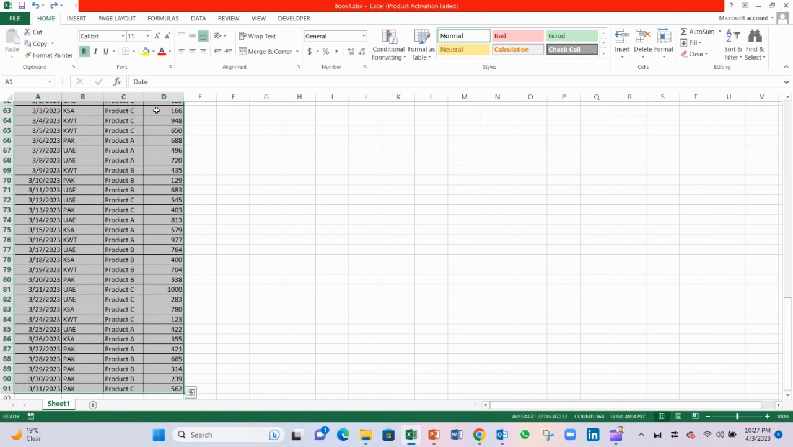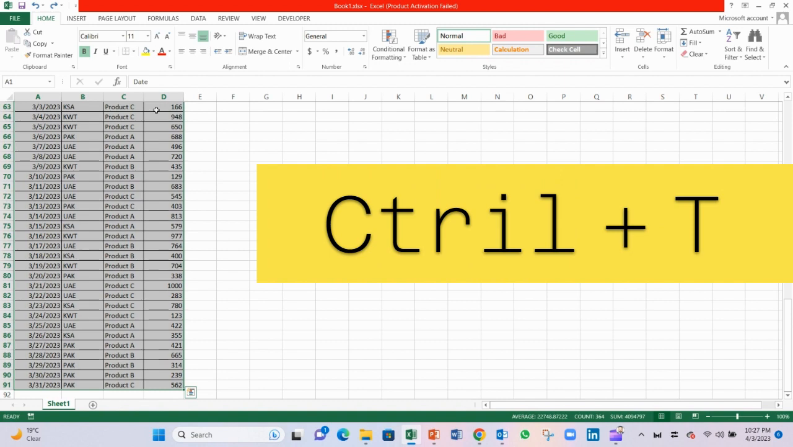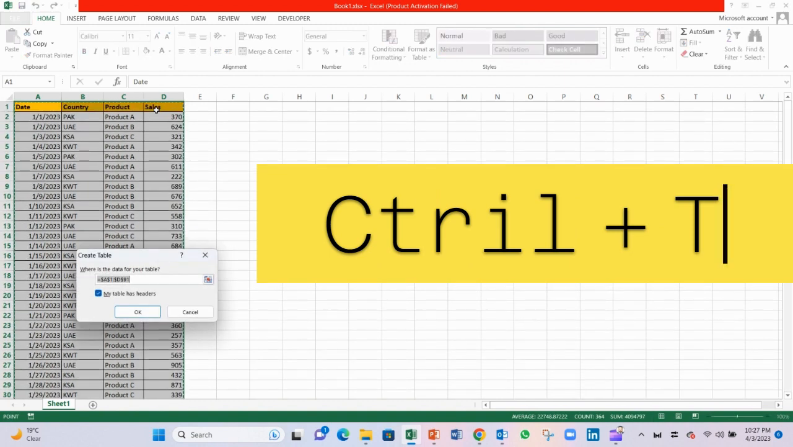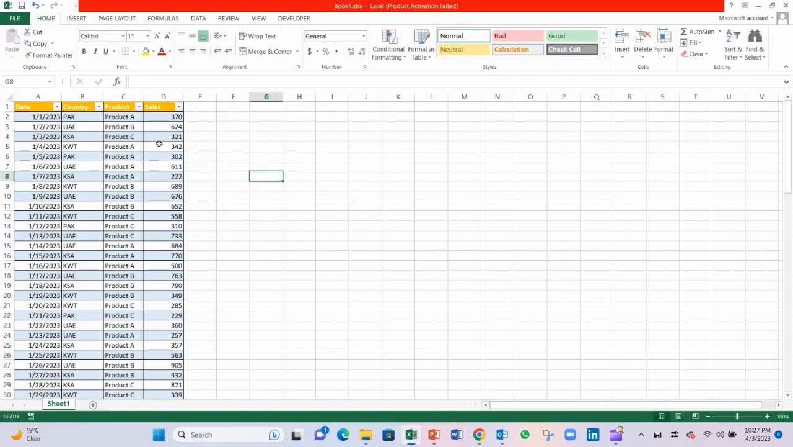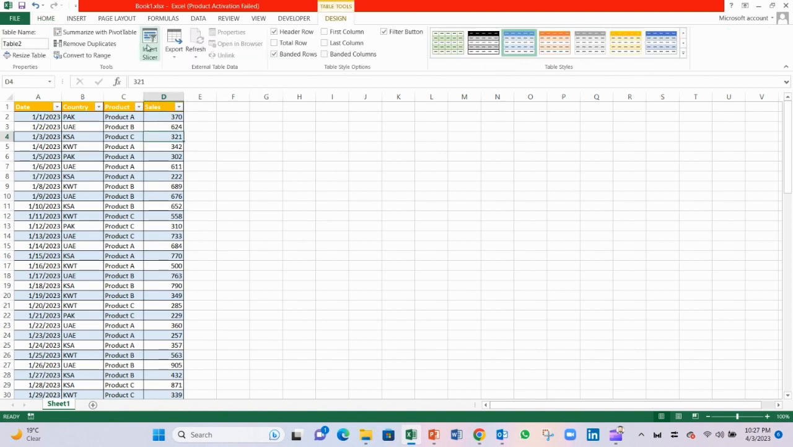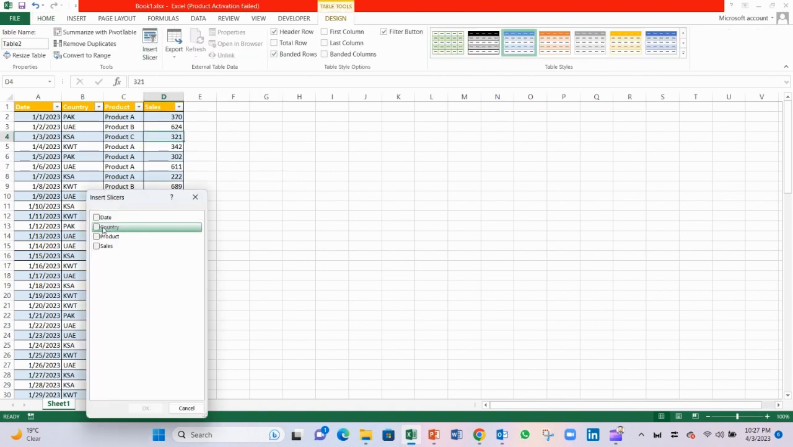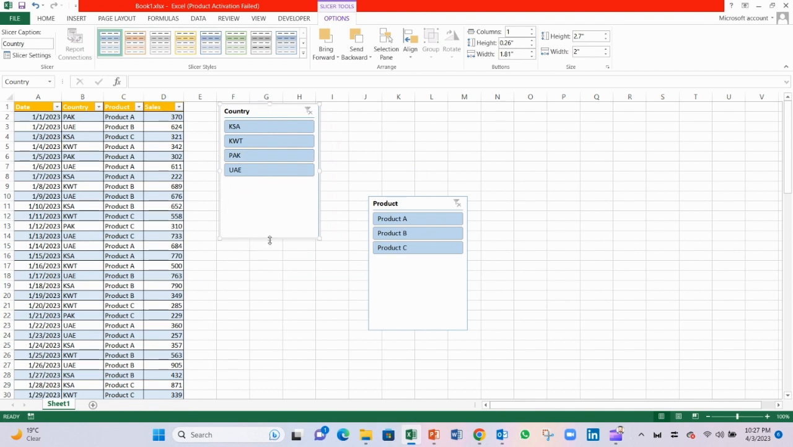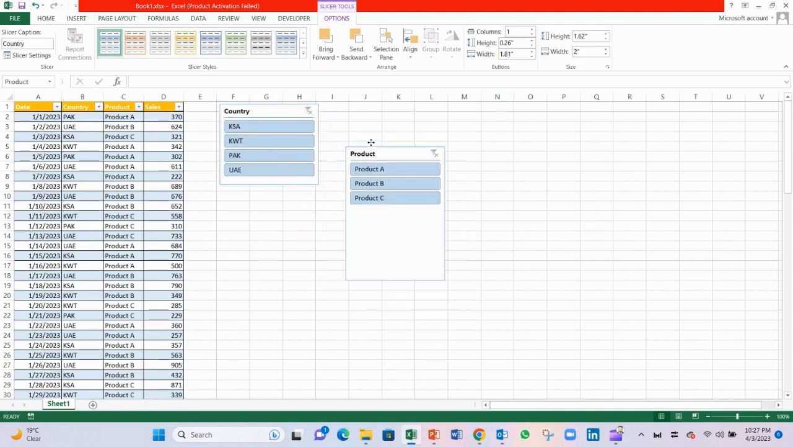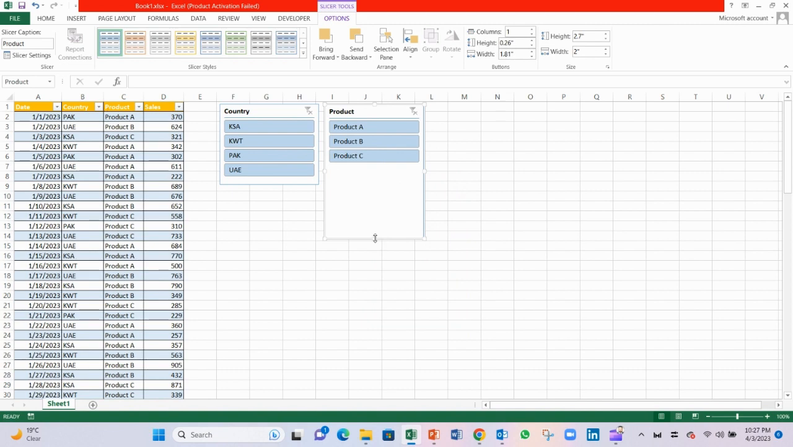Select your entire data set and press Ctrl and T together. Now your data is converted into a table. Once again, if you click into your table, you will be able to see a menu. Select Insert Slicers. Choose slicers of your choice. Arrange them and size them. Now filter your table like a pivot table with slicers.